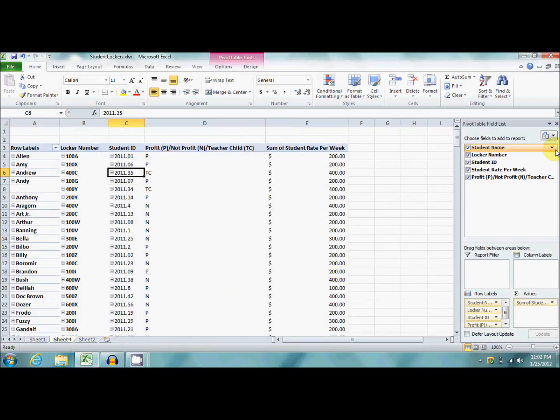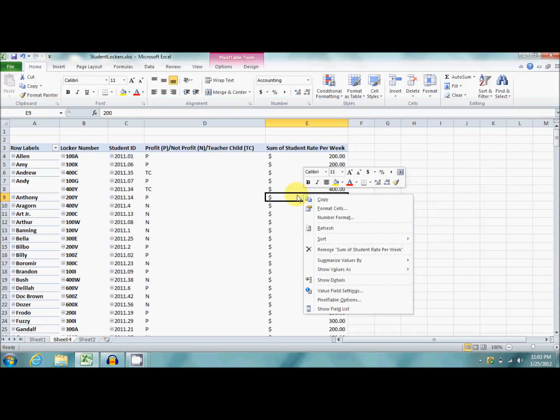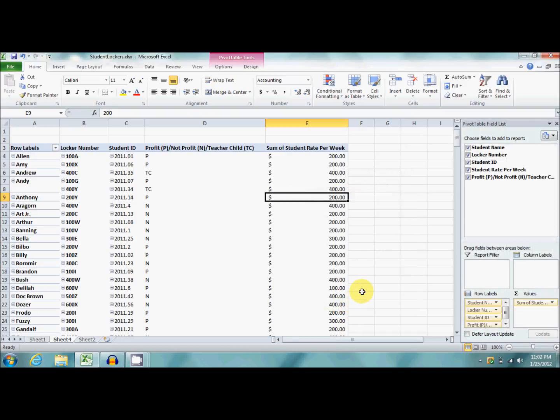Now, one last little tip. Let's say for some reason you make a mistake and you accidentally close that field list out to the right there. You can go onto the table, right-click, and go to Show Field List. It will pull up your pivot table field list for you again, and you are back in business.